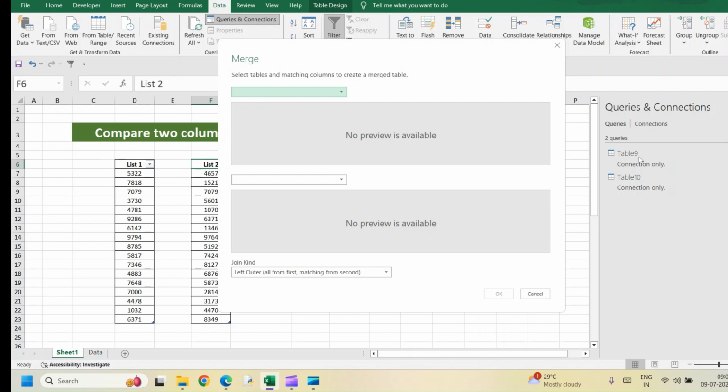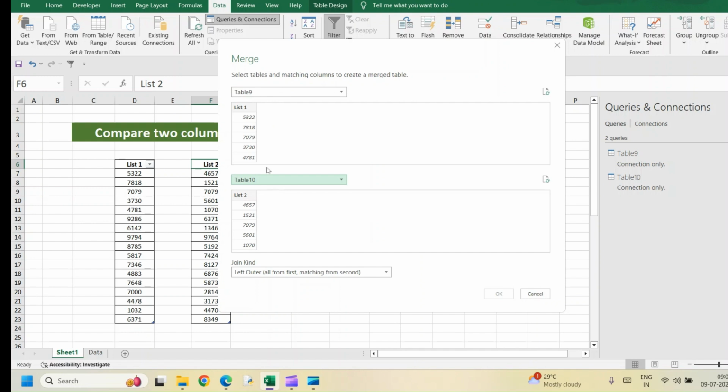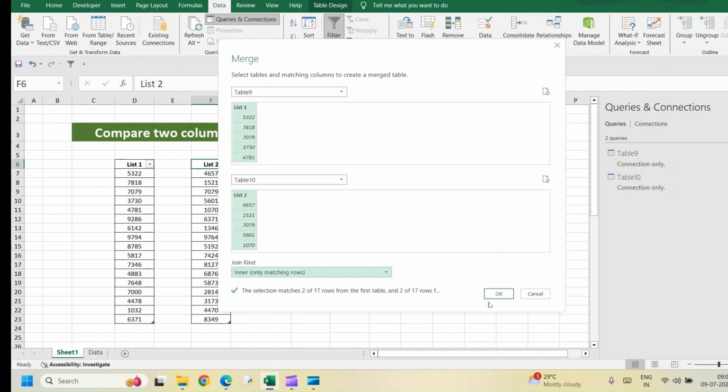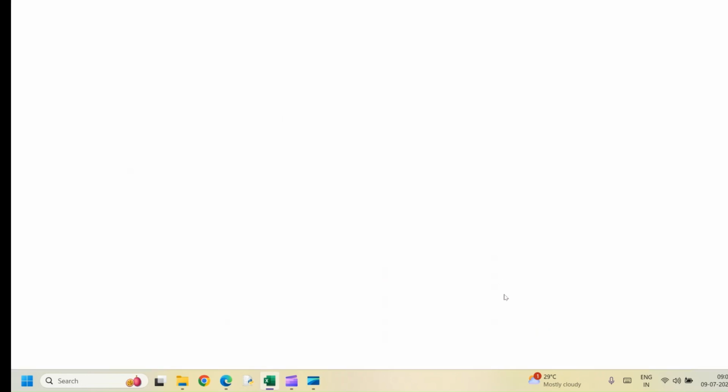Now if you see, the two things that we are comparing are table 9 and table 10. So select table 9 and then table 10. Now you need to click on this again to ensure that it is being selected. Now if you see, it is being highlighted. Similarly, click on list 2. First thing, let's see what are the rows or values that are available in both columns. For that you can click on Inner, only matching rows, and then hit OK.